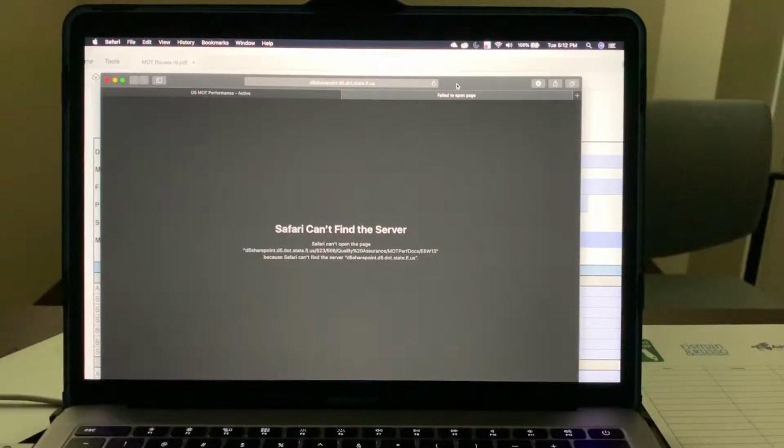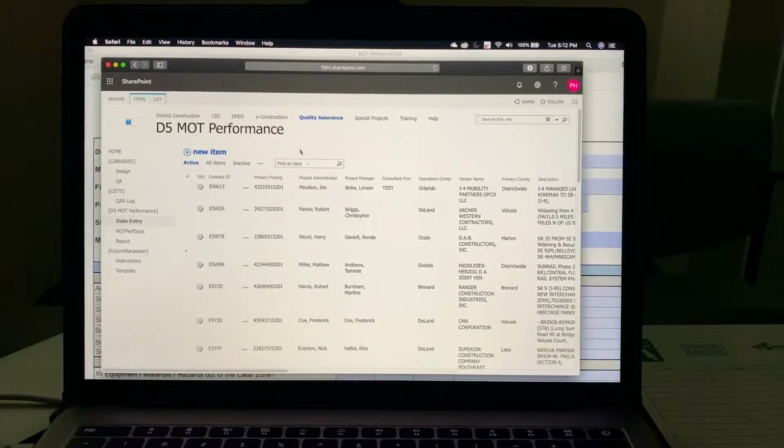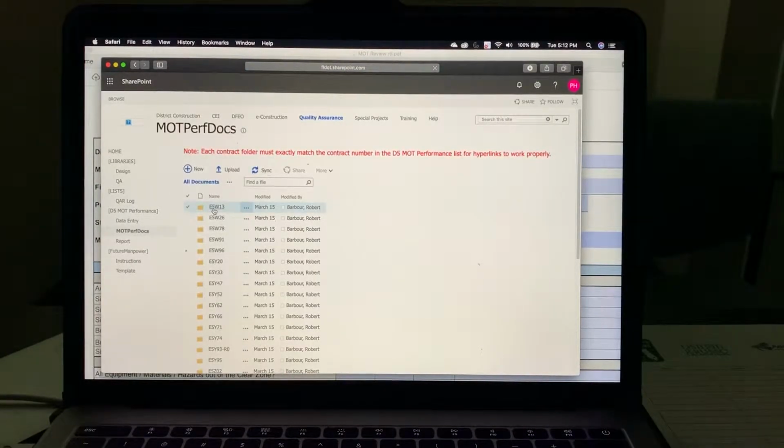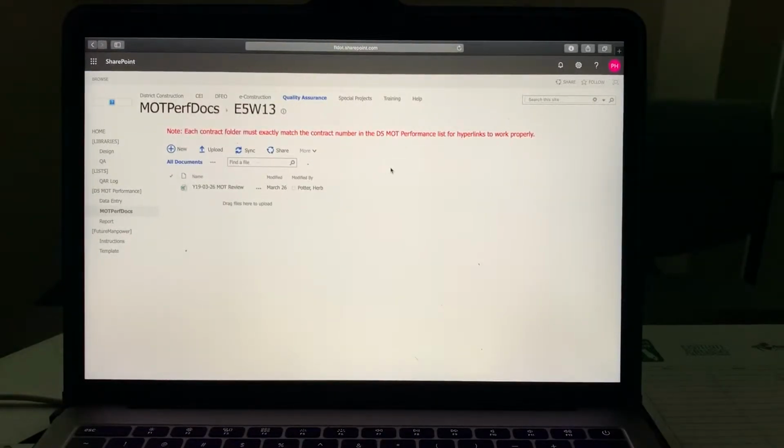The reason mine cannot find the server is because I have to log back in because I'm through an external page. But it hyperlinks back to this report and it takes you back to the folder. So it would have taken me back here to see this report had I been logged in through both sites. That's just a function because I'm an external user.